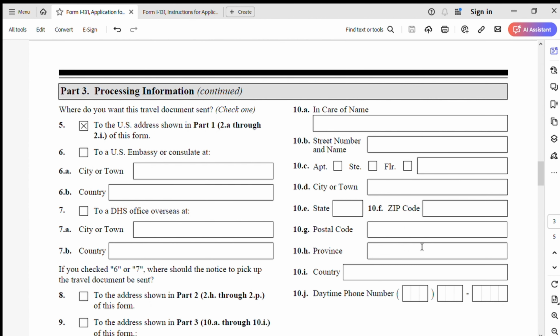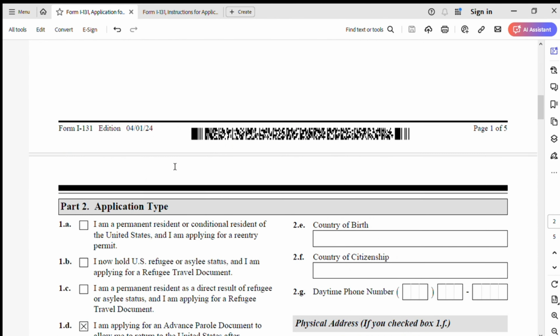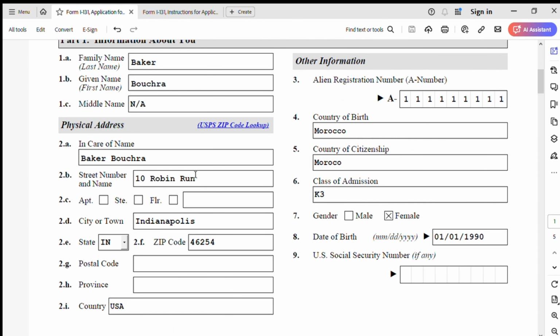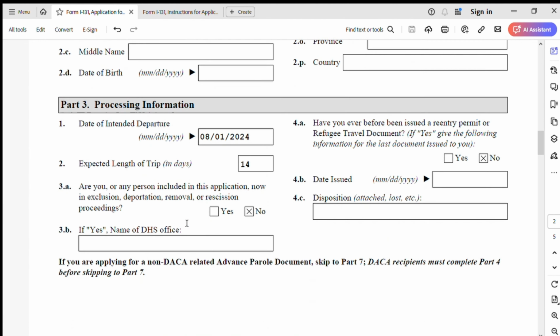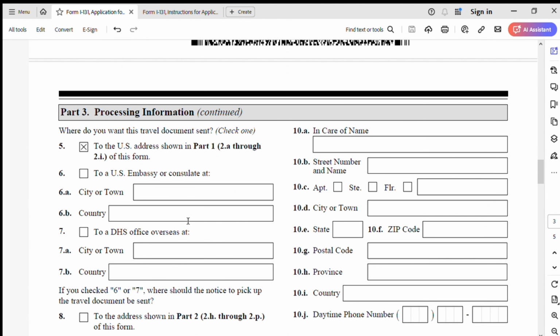So we're still talking here about part 3, processing information. Where do you want this travel document sent to you? In my case, to the US address shown in part 1, 2A through 2I of this form. Make sure this address we have right here is right. This is where they're going to send you the travel document. Make sure this information is right. So let's go back to our question right here.